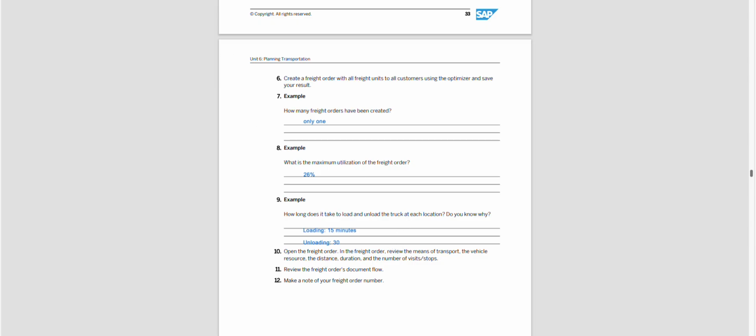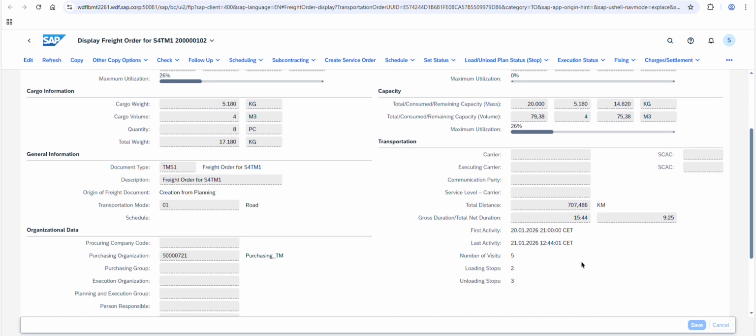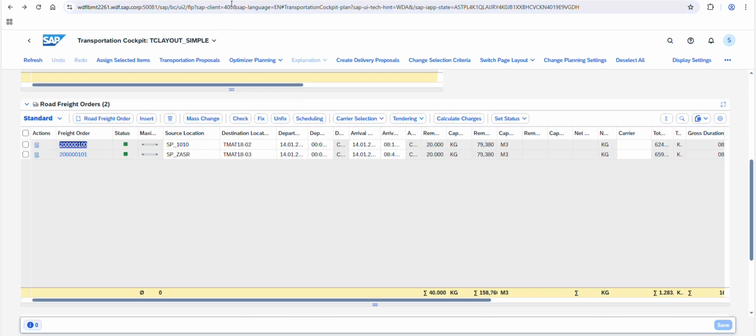The distance and duration. The distance is in total 70 kilometers, and the gross duration could be 15 hours in total. I think roughly 6 hours of that could be pause, and the number of visits is 5, loading stops 2, and unloading stops 3, as we already saw earlier in the overview.